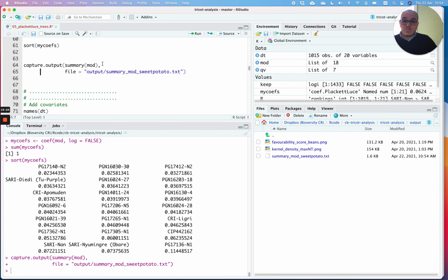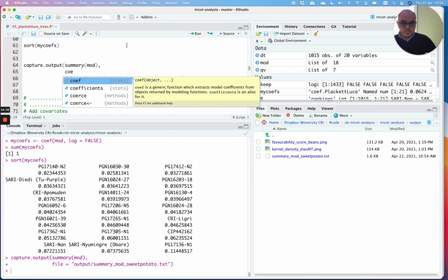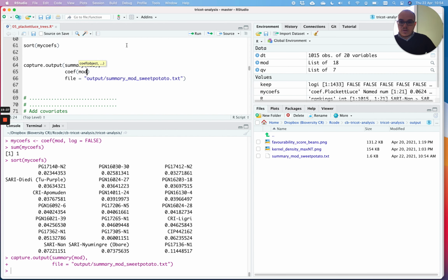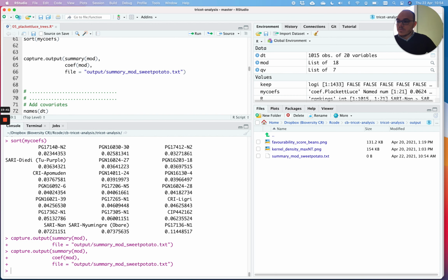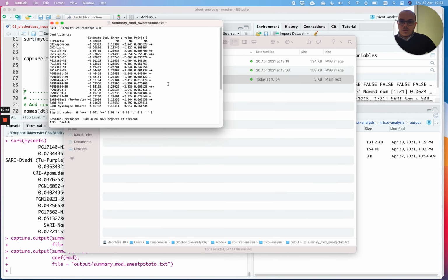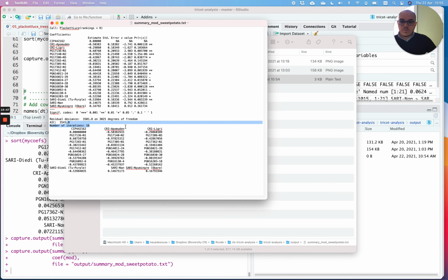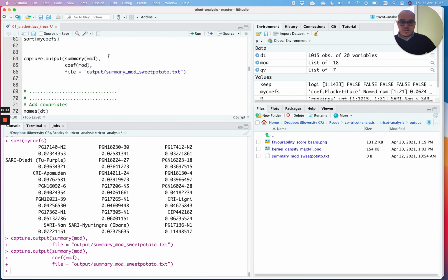I can even put more things here. For example, if I want to put the same thing, and then I want to put the coefficients, I just need to add it, and then if I run it again, the coefficients will be here as well by the end, you see? So these are the coefficients. And I can also put something like this.